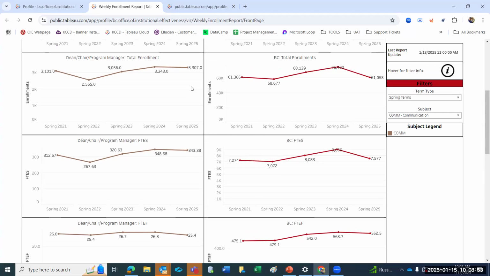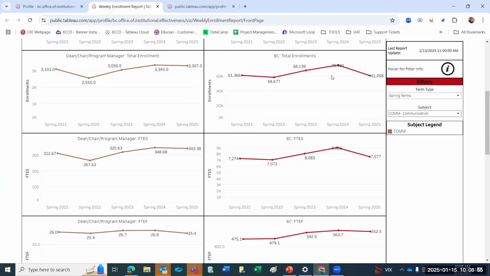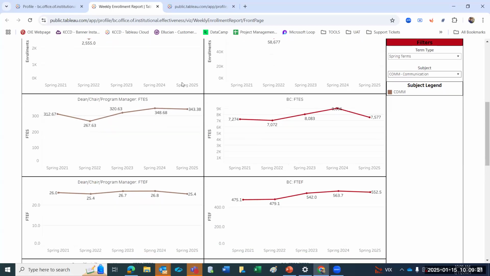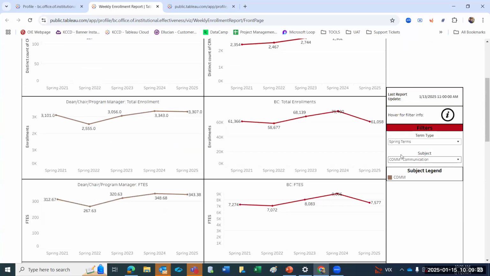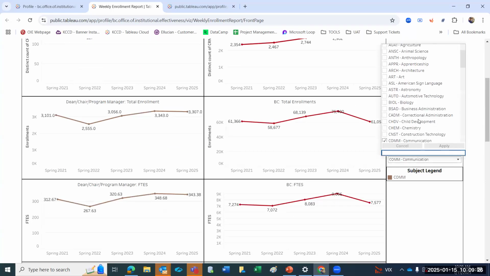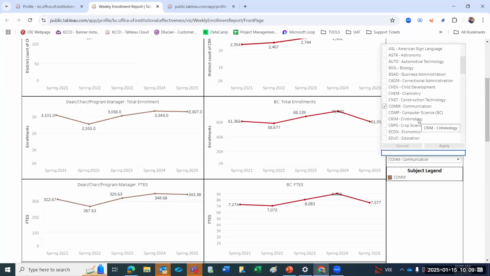Compared to, for example, BC overall, which matches the previous terms, the current term as of today is slightly lower for spring 25, but communication is slightly, actually, yeah, this 343 is 307. So yes, on the same trend as BC, just slightly different from last term. The great thing about this is, let's say you had a similar subject. What's a good comparable subject to COM that you might want to compare with?